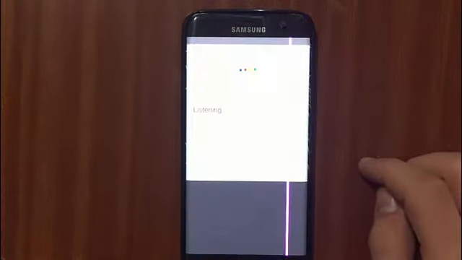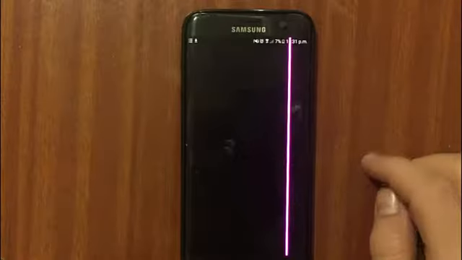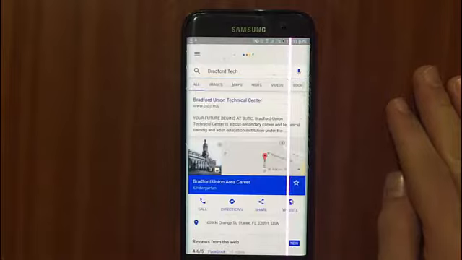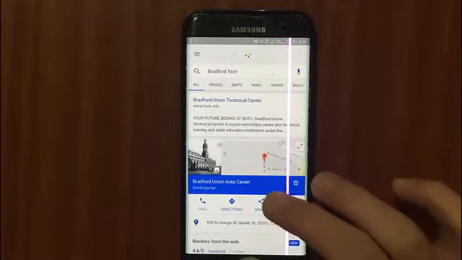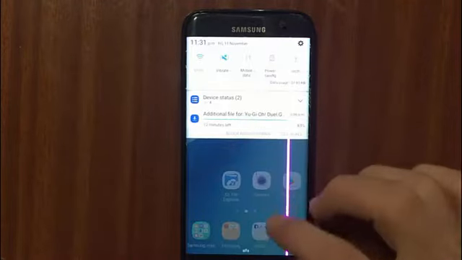Okay, Google. Mrad for tech. Okay, so it didn't detect my tech. So here we go. It is really working, as you see. I unlocked the device and everything is okay.